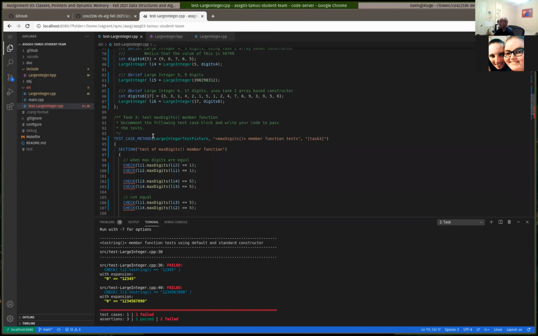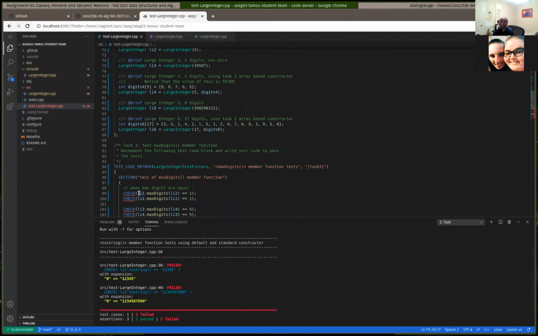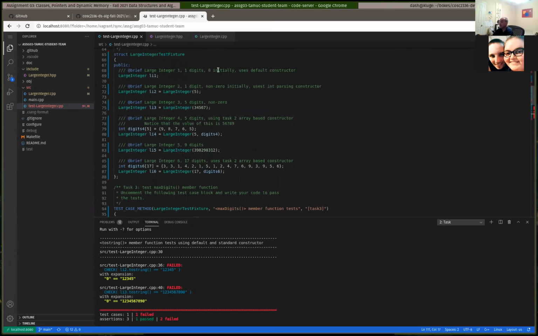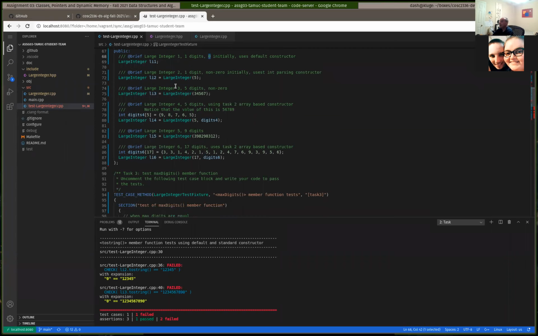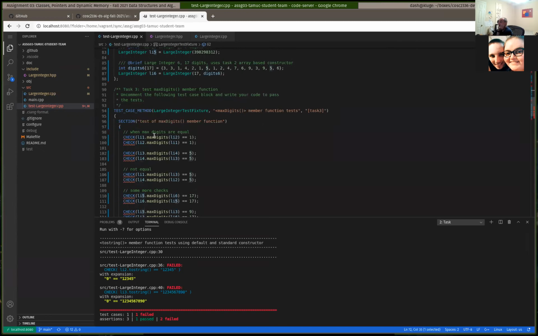So for max digits, we're using these large integers that we define in what's called a test fixture. For example, large integer 1 just uses the default constructor, so it initially has 1 digit with a value of 0. That's what the default constructor does. Large integer 2 has 1 digit, but with a value of 5, using the other constructor where you pass in an integer. Both have 1 digit, so the max digits between two things with an equal number of digits should just be 1.